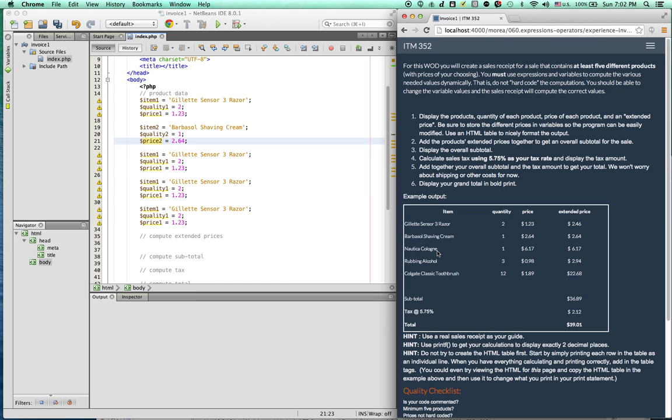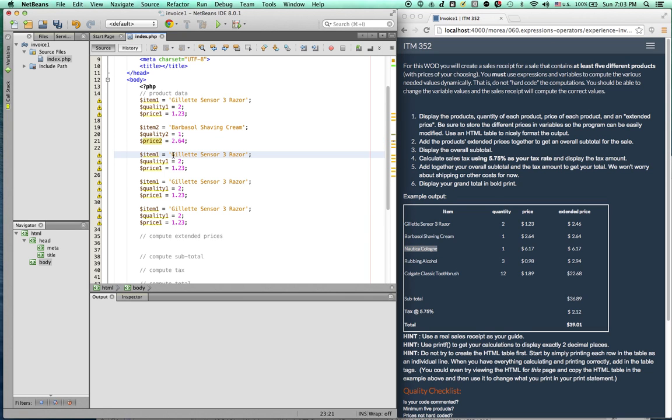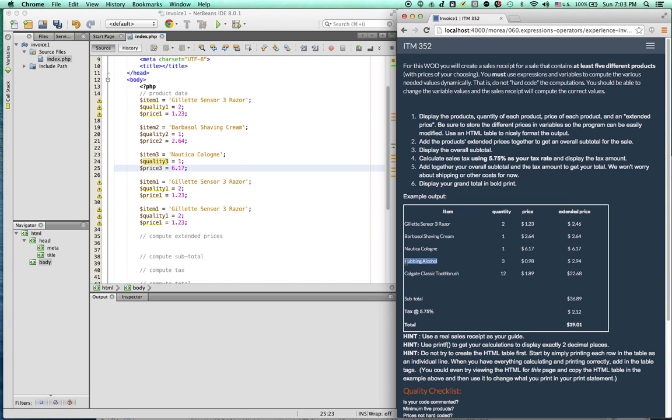And now we go to item 3. Make that 3, make that 3, make that 3, and there's one of those, and 6.17. And now we go to rubbing alcohol.